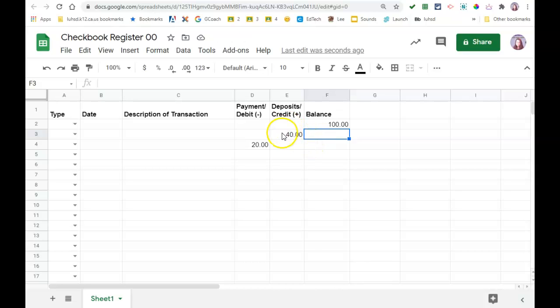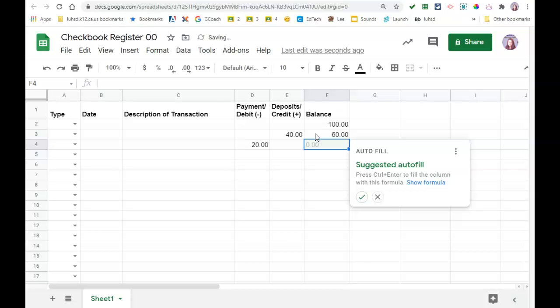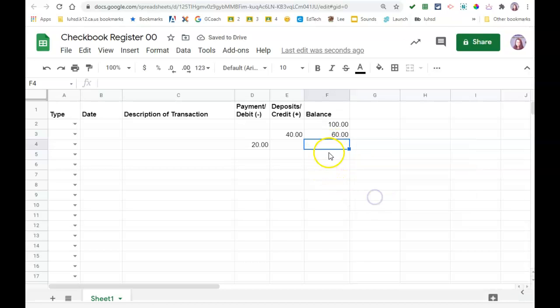So let's say I actually deposited $40. My balance was $100. I deposited $40. I should now have $140. But we're not going to type the number. We're going to use a formula. So the formula would be equals 100 minus that number there. But here's the problem. I'm going to hit no for right now.